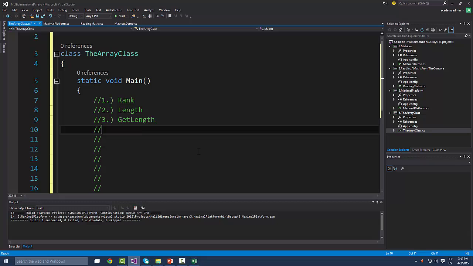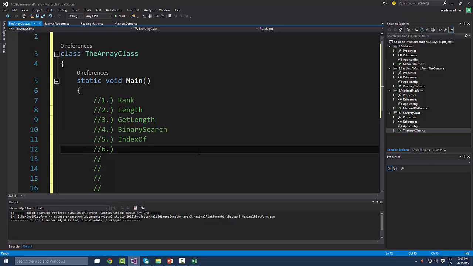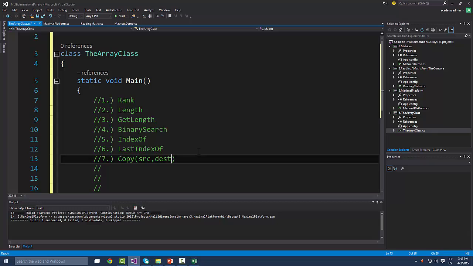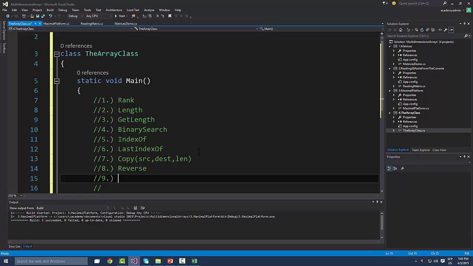And after that we have something called BinarySearch, which I'll be explaining probably last. Then we have IndexOf, which you don't know, but you may guess what it does. We have LastIndexOf. We also have Copy, and this takes source, destination, and length. Also we have the method Reverse, and we have the method Clear.